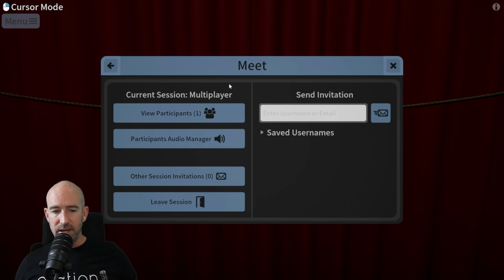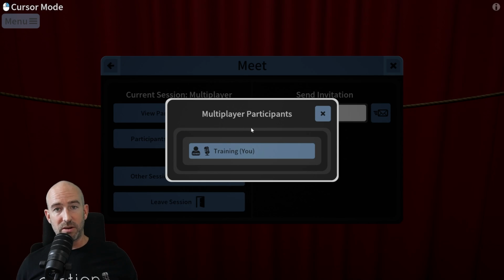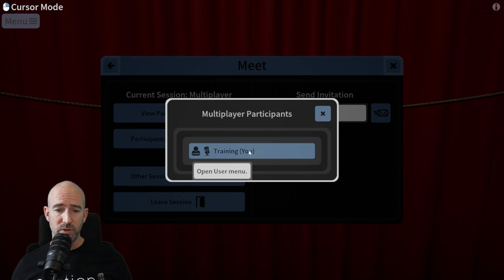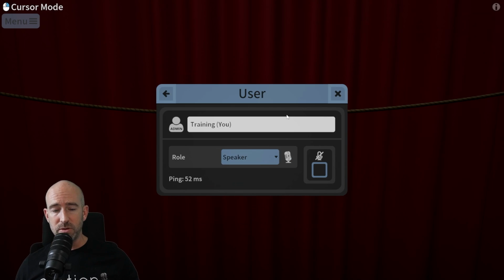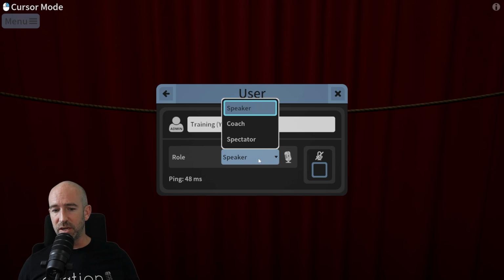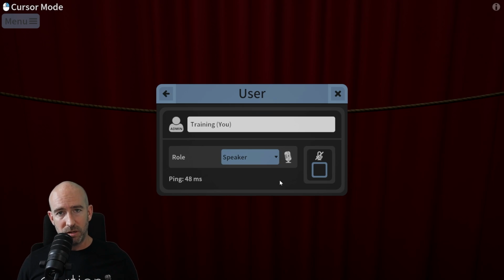On the left-hand side, you can view the participants that are in this multiplayer session, and this would open their particular user menu. And from there, you'd be able to, for example, set their role. Now, role is important. There's a speaker, a coach, or a spectator role. When you're a speaker, the software expects you to speak during the speech, the interview, the conversation. You're going to get trained. You're going to get the training warnings during the recording, and you're also going to get the feedback at the end on the review menu.